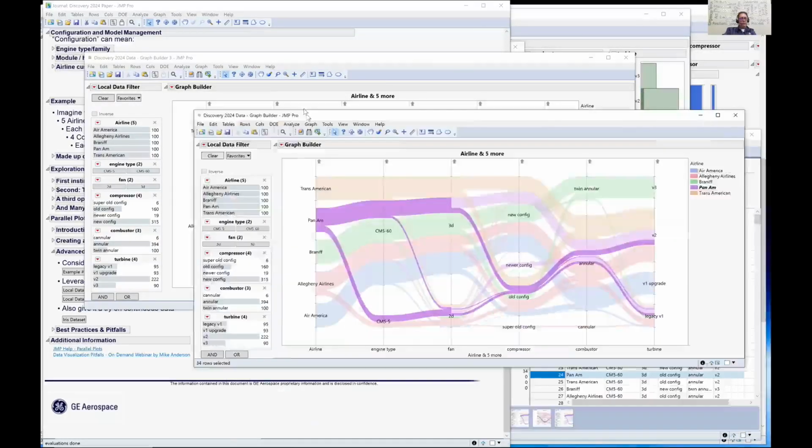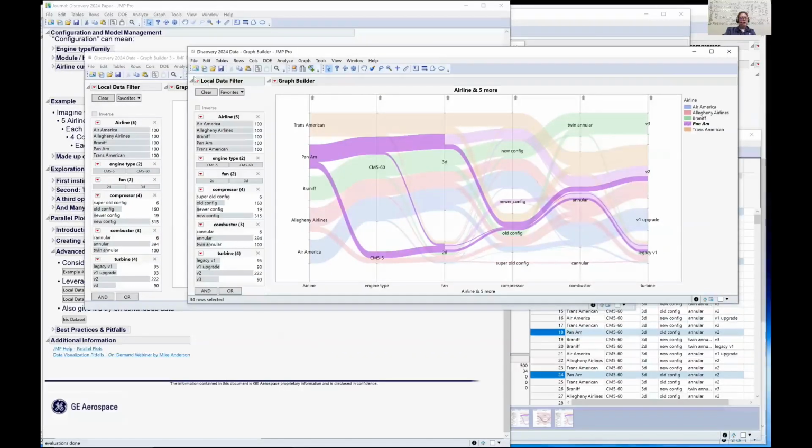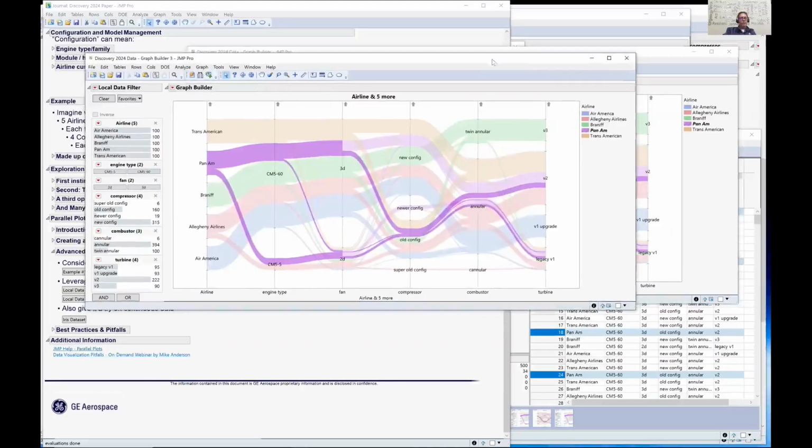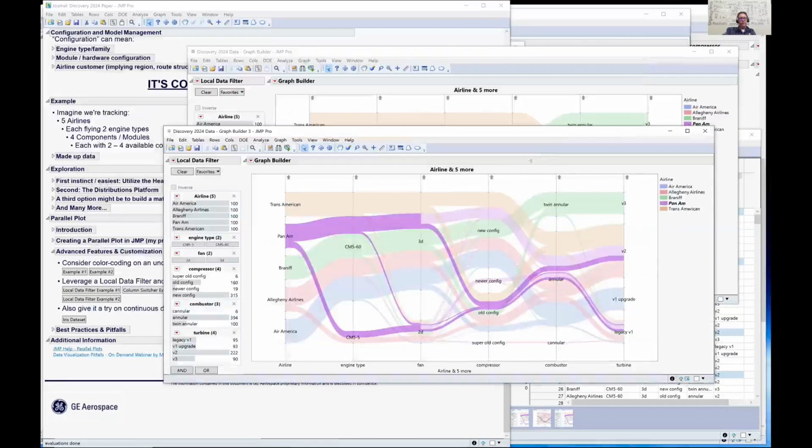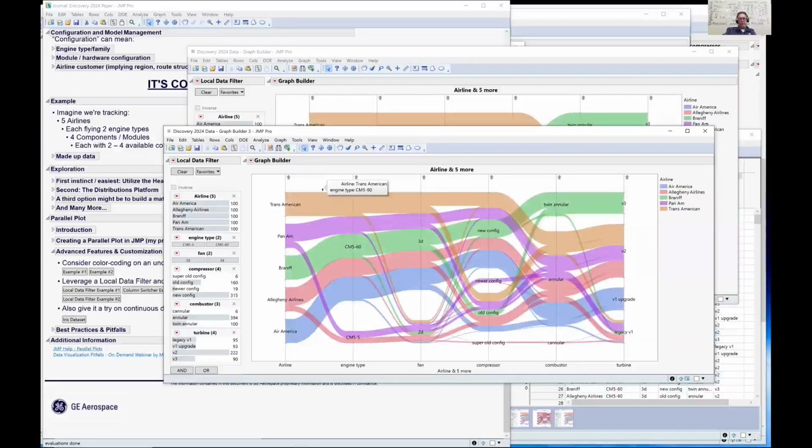And so this view is basically the same as the view that I had before. But the point of doing things this way and using the local data filter to help you explore is that now I can use that to help me select through some of the various subfleets or subgroups within the data set.